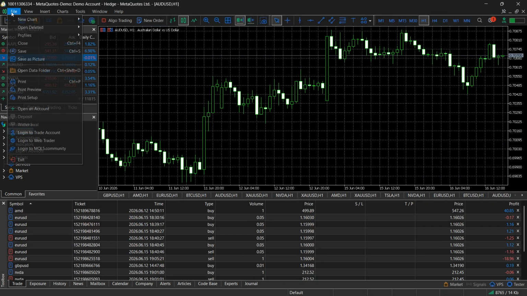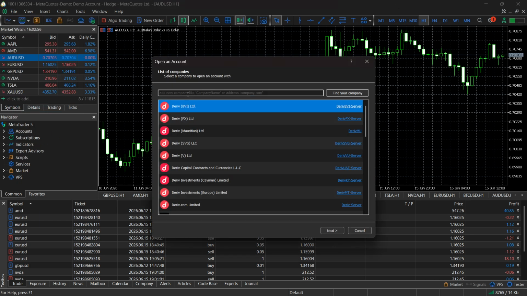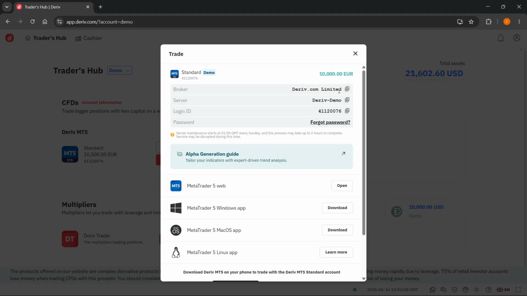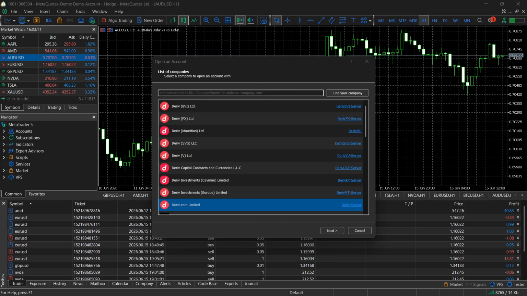You want to go to File, top left, inside MT5, and you want to click on Open an Account. Then you want to look for Deriv, so I'm just going to type it in and click on Find Your Company. When you do so, there's going to be a bunch of different ones, and for me, the correct one is Deriv.com Limited, because over here, again, it said Deriv.com Limited is the one I need. So I'm just going to click on this one, and I'm going to click on Next.